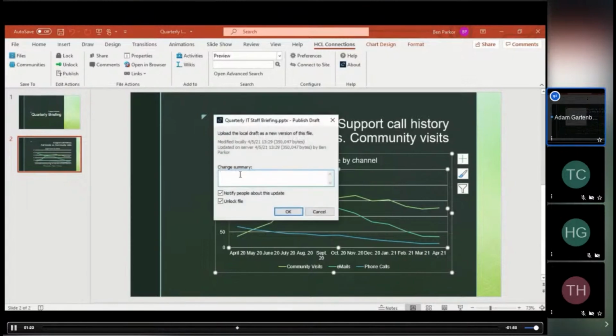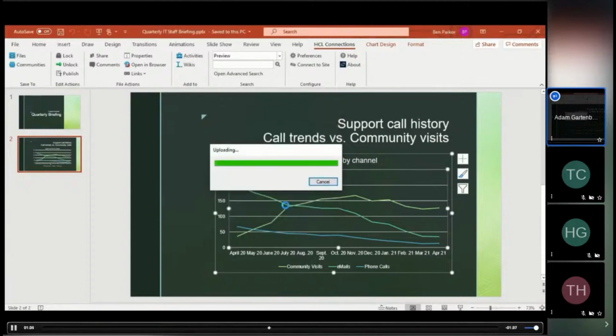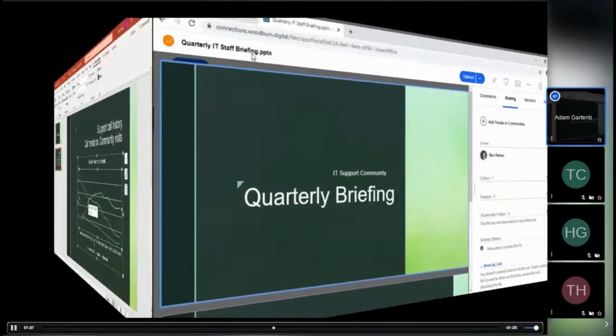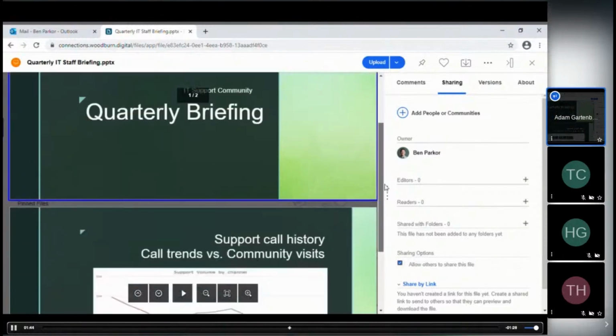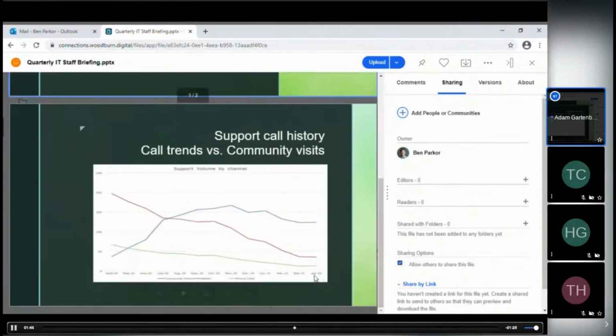And then when he's done, he's going to publish this back to Connections. So he can put in a summary of changes, right? I added the April numbers. He can also check off to notify people about the update, as well as unlock the file, right? Because now that he's done with it, he wants to make sure he unlocks it. And so all of that is done automatically back in Connections. And now when we go back into Connections, you'll see that it's now been updated with the April data. So much simpler than having to save it, lock it, download it, upload it back up again.